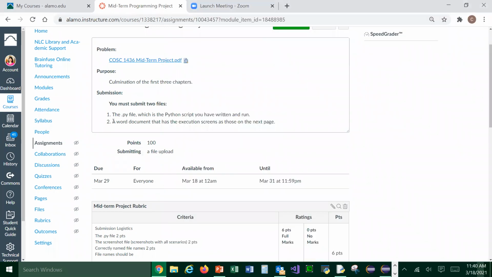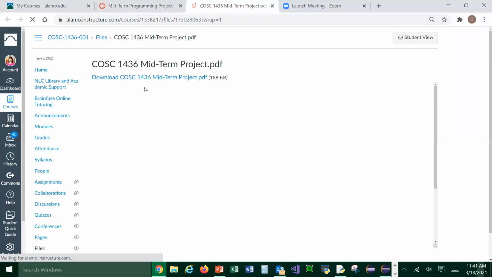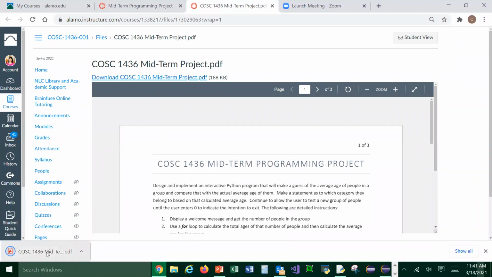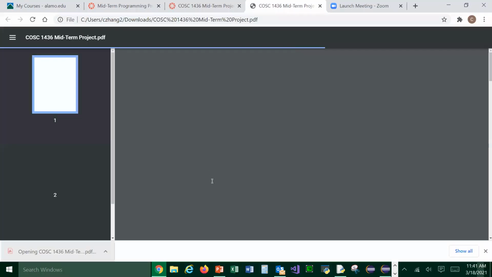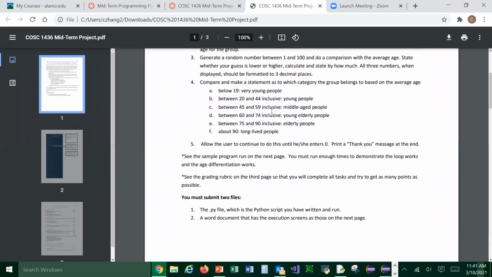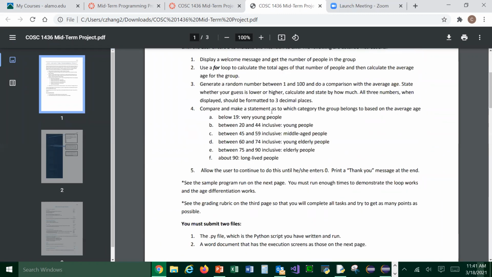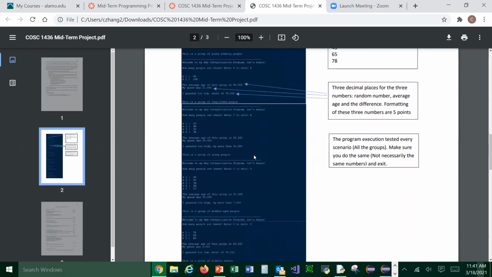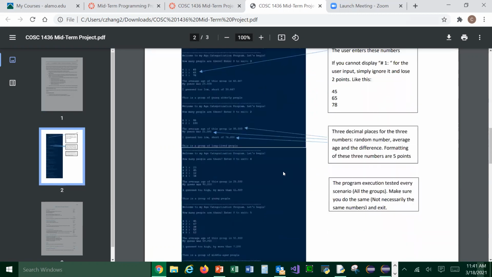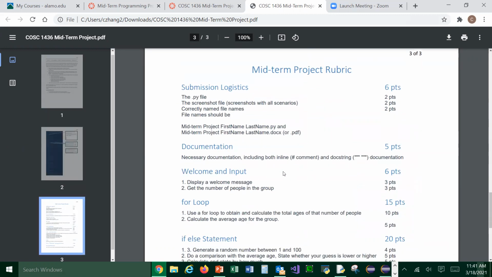And you also need to give me a Word document that has the execution screen, as on the next page. So you will look at this. Click on that, and you can download it. I will just download it to look at it, okay? So this is the programming project I want you to do. And the second page has the screenshot so that you know what your project will look like. And the third page is my grading rubric.